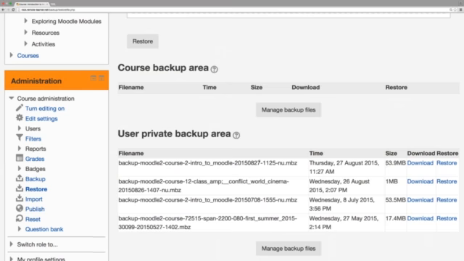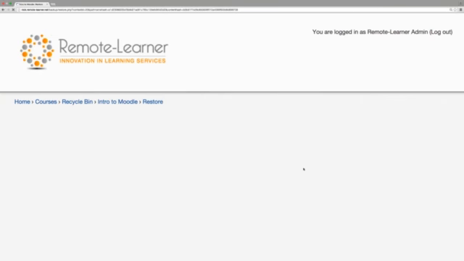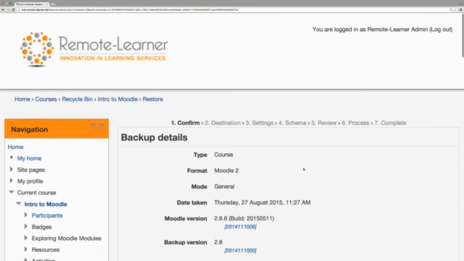At this point, once you're in the user private file backup area, you do have the option to immediately trigger the restore. Once you click the restore button, Moodle will go ahead and open your zip file and get some important details to present to you here in just a moment of what that file includes. Typically, depending upon the size of your zip file, this can take a few moments to open.